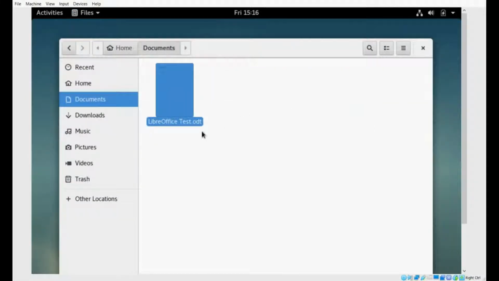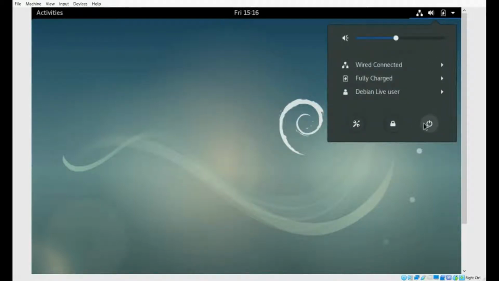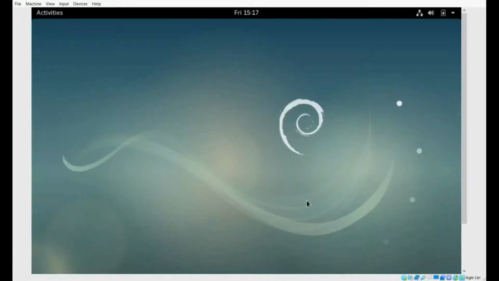So now I'll show you the problem with Debian Live that I'm going to fix. To start with, I'm going to shut down the machine, or the virtual machine, and I'll boot it up again. So, full power off.